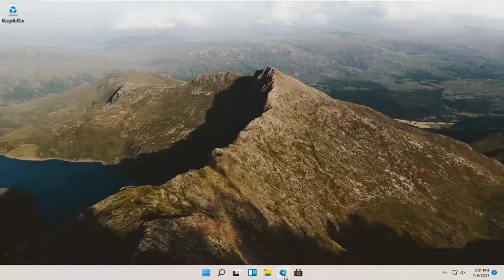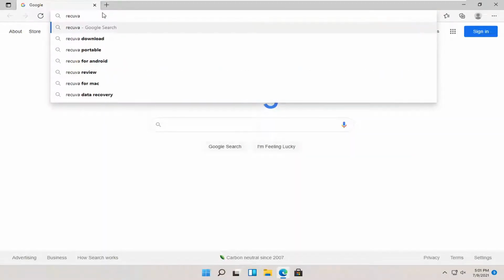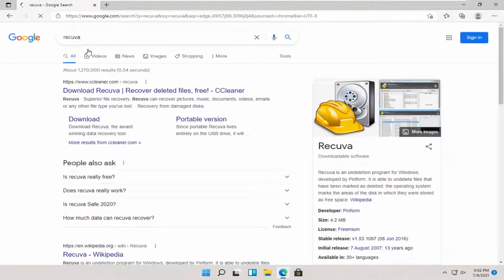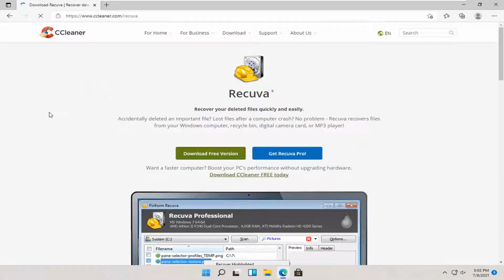We're going to start by opening up a web browser. Doesn't matter which one, but we're going to use Microsoft Edge for today's tutorial, and we're going to navigate over to Google. You want to search for Recuva. Go ahead and hit enter. One of the best matches should be from a site that says ccleaner.com. Go ahead and open this up. This is made by Piriform, which is owned by Avast.